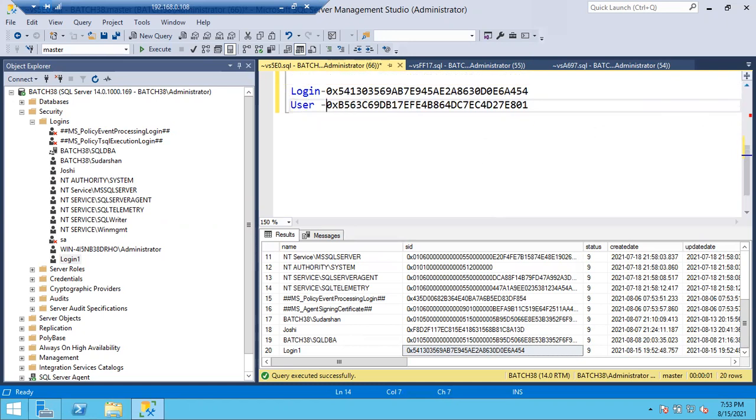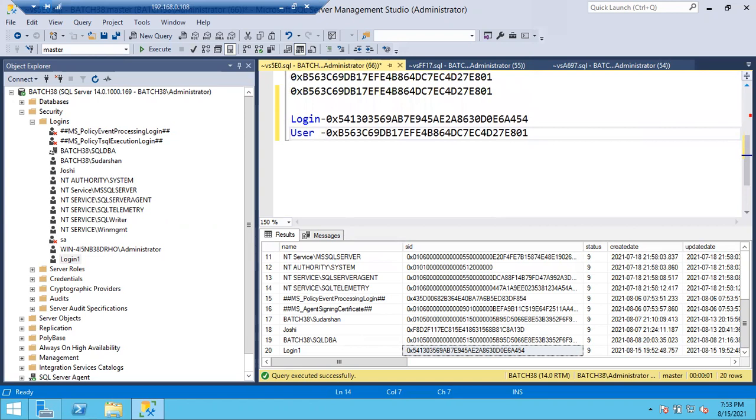So how will the orphan user issue be fixed? If you just update the login SID to the user SID, or the user SID to the login SID, both should be the same. Now our main motto is that both should be the same. If you update the login SID or the user SID, that is a different thing. You can update either SID, but the concept is both should be the same. Then only will the relationship be built between the login and the user. So how can I make both the same?